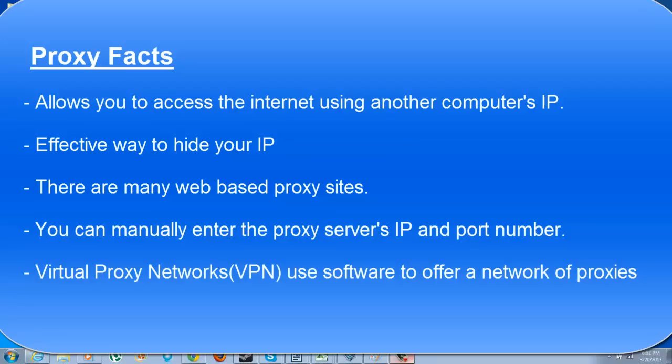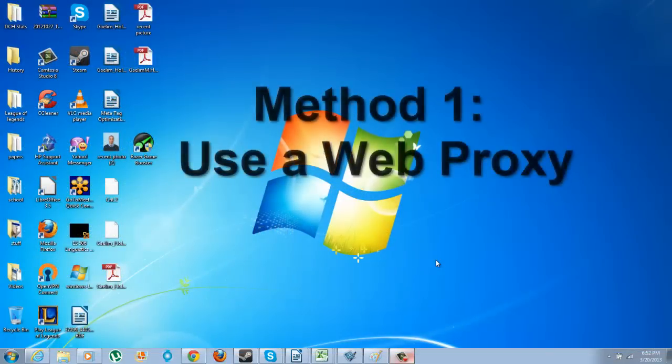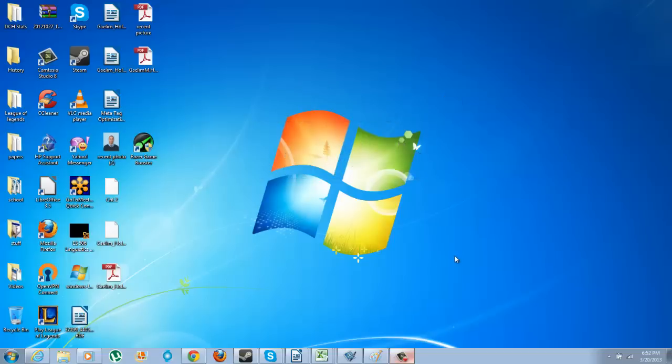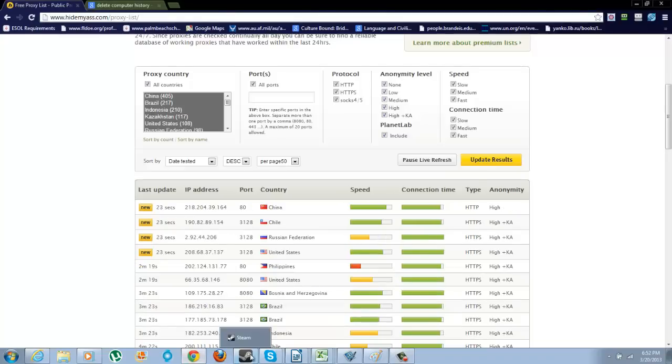And there are a couple ways we can use a proxy. The first thing we're going to do is use a web proxy. And this is really easy. It allows you to go to a website, type in the URL or the website address that you want to go to, and it's done all through the website, all online.